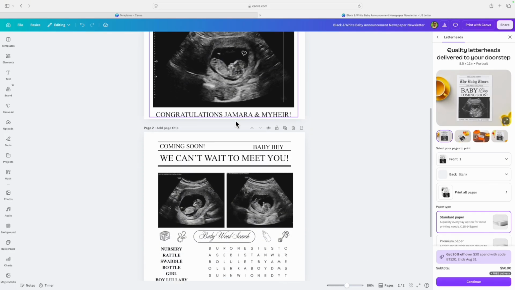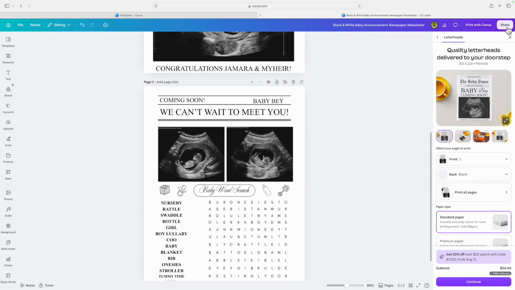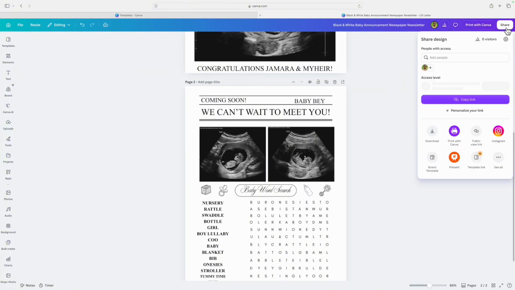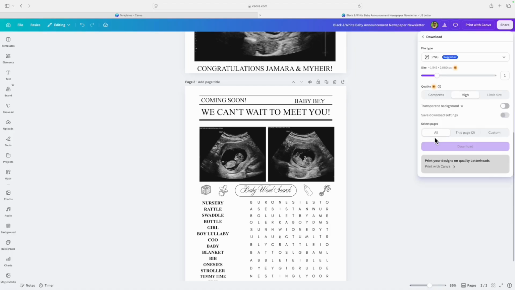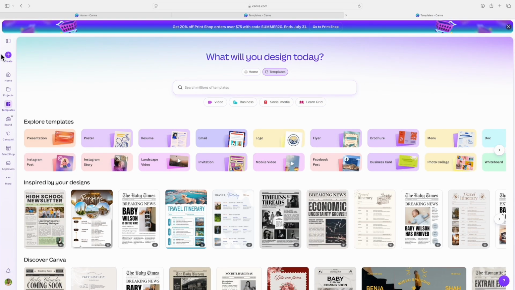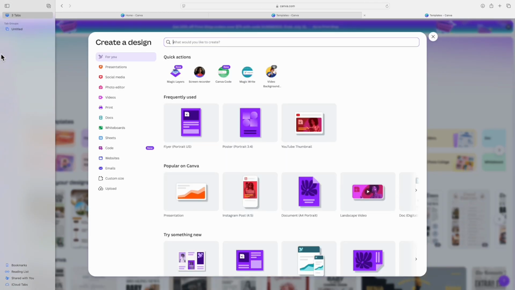Now we're going to go ahead and save this. We're going to click share in the upper right-hand corner, and then we're going to download this as a PNG. We are going to go home, click create, and we're going to create a new design.